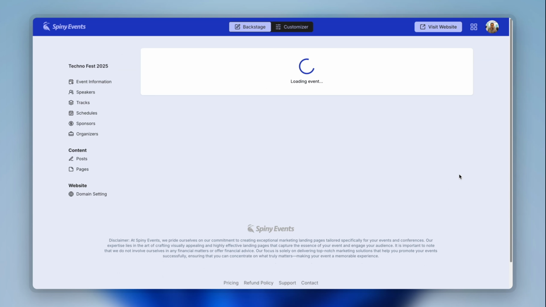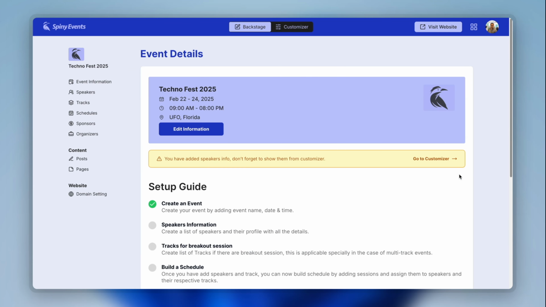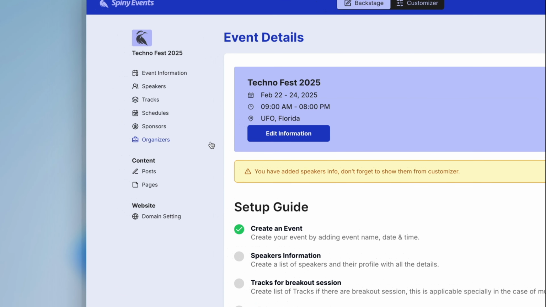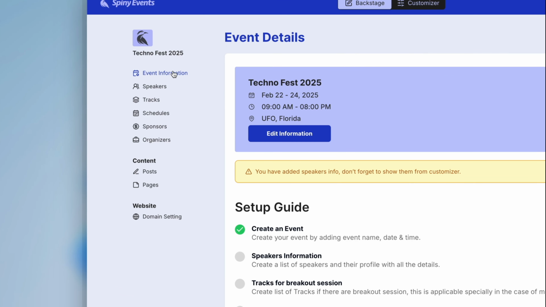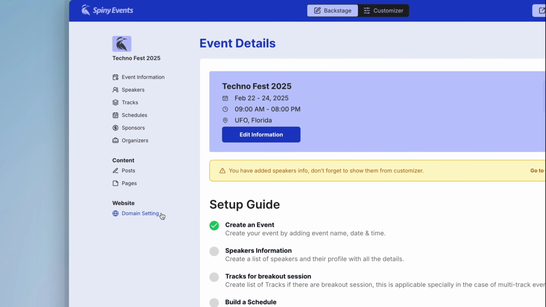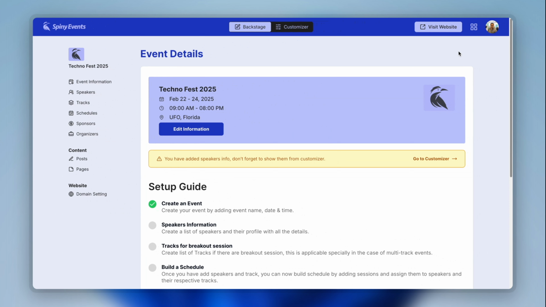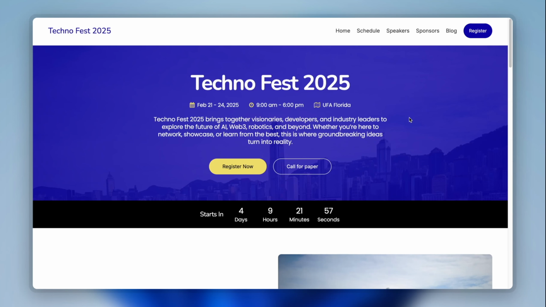There you go. In just a few steps, we've created our first event. After that, you'll be taken to the Backstage, your event dashboard. Think of it as a CMS where you can update event details, add speakers, tracks, schedules, sponsors, and organizers, as well as create standard posts and pages. Lastly, you can configure your custom domain in the domain settings. You can also check how your website looks by clicking Visit Website.